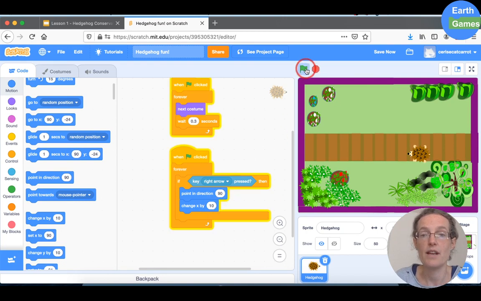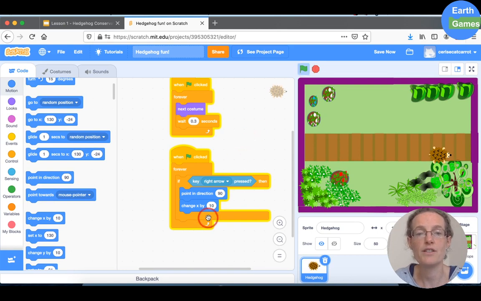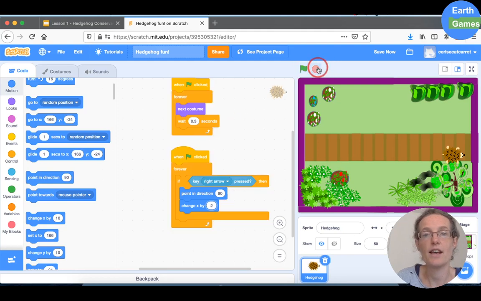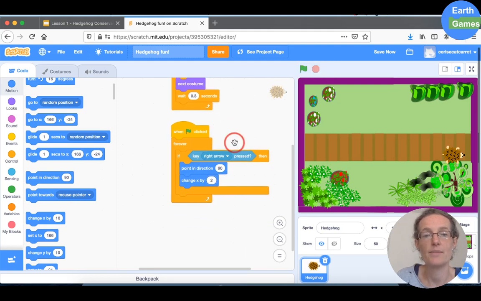Let's click the green flag. I'm going to press the right key. Yeah, my hedgehog moves. It moves quite far. I'm going to change 10 to the number 2 because I think that's going to work better for my hedgehog. Let's check. There we go, my hedgehog's moving, perfect. But not going anywhere else, so let's look at adding the other code then.